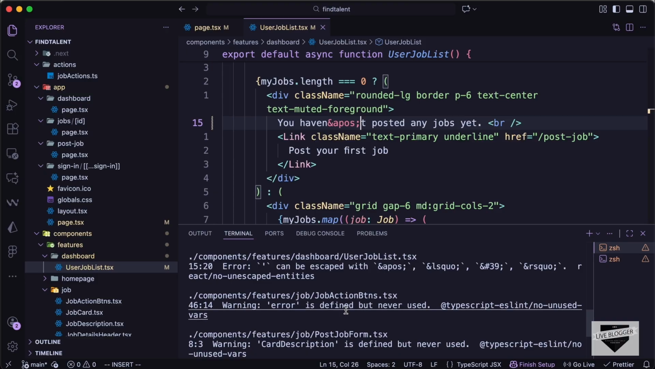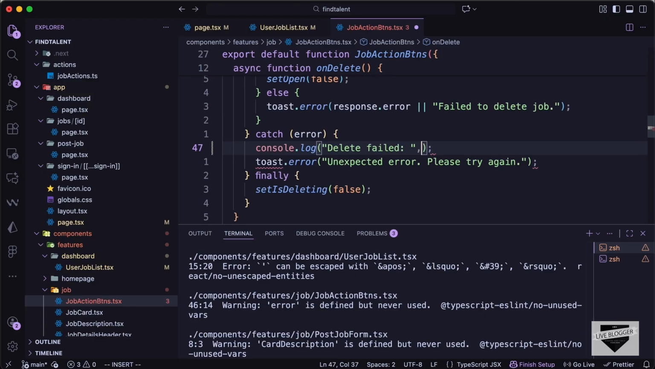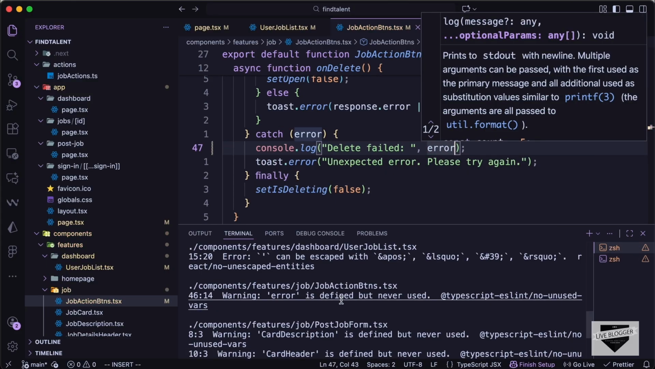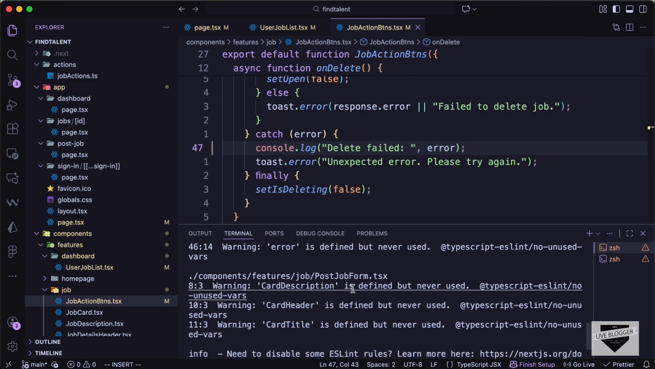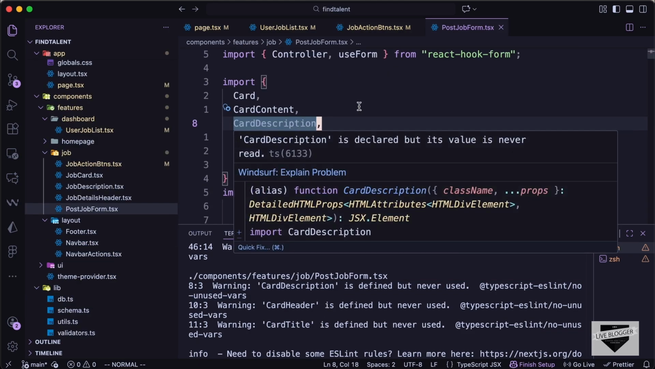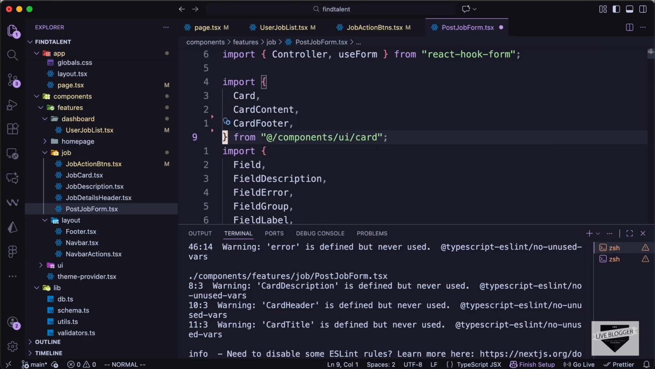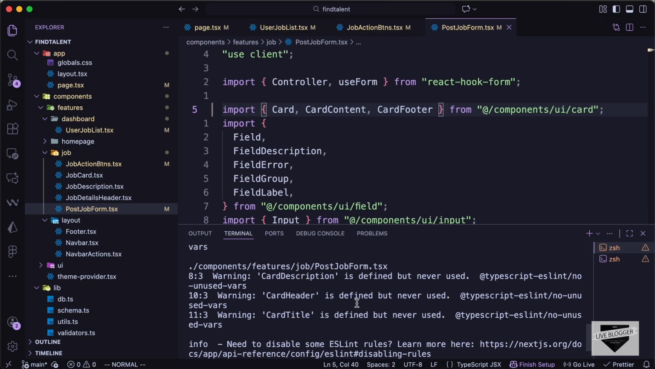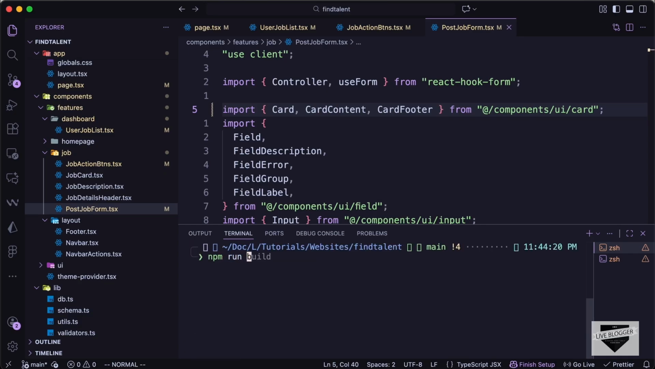And let's scroll down. The next one is this warning where error is defined but never used. So let's also display the error over here in the console. So let's type error over here. The next one is these warnings inside post job form. So we have CardDescription, CardHeader, and CardTitle. They are not used in the code. So let's remove them from the imports. Right. So now let's go ahead and try building this once again. So let's type npm run build. Let's press enter.